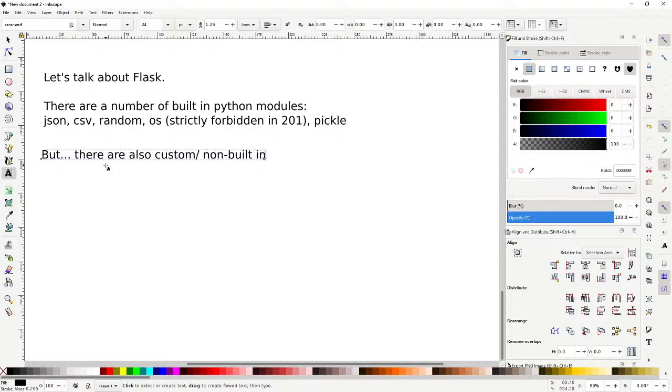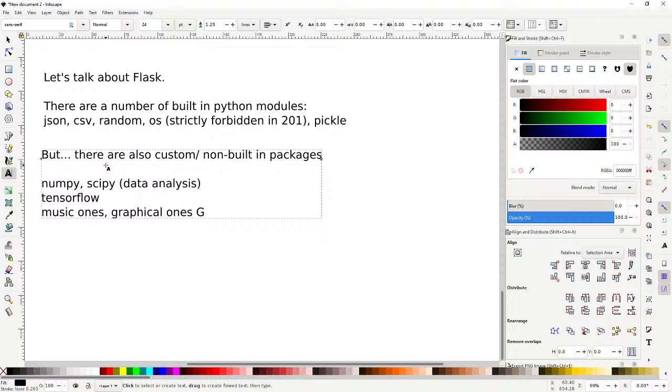But there are also custom, non-built-in, importable packages, like NumPy and SciPy. Those are two examples, if you're doing some data analysis. For instance, if you're doing AI, there's TensorFlow. There's music ones. There's graphical ones for GUIs, like Qt4, Qt5. Tkinter comes built in, but there are other graphical packages. There's TensorFlow, PyTorch, Keras, etc. There's literally a non-ending supply of them.